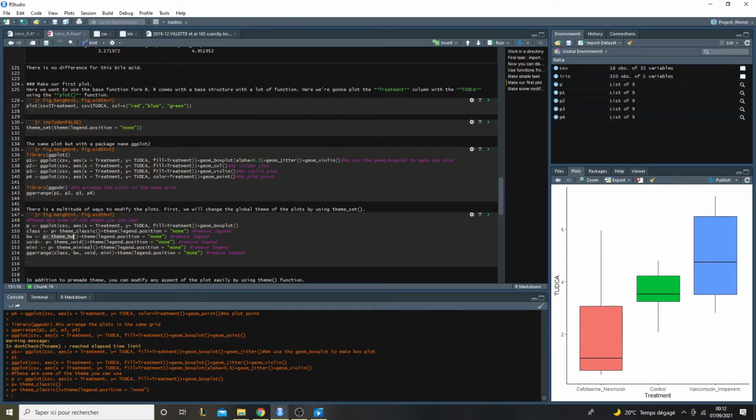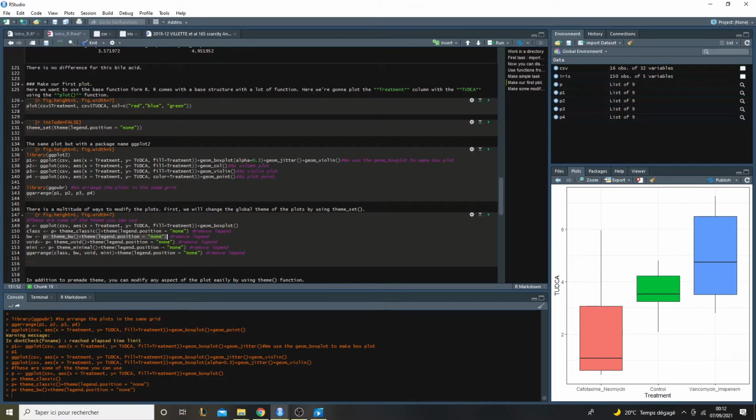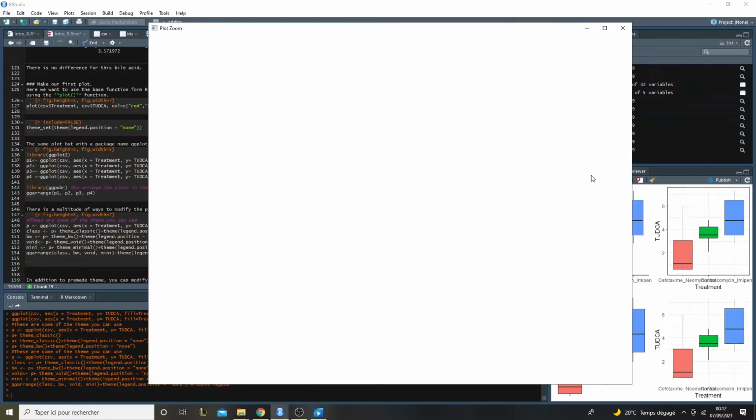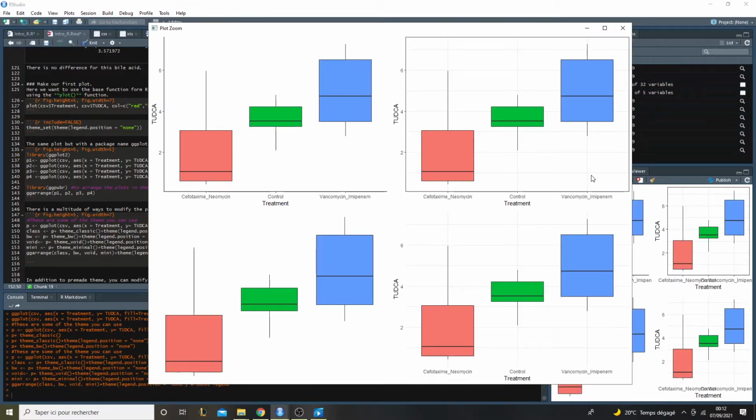You can also use BW, okay, etc. So I will just compute the whole chunk and we will see what we have here. So here is the void theme, this is the minimal theme, etc. So you have a lot of themes, you have a dark theme, etc.